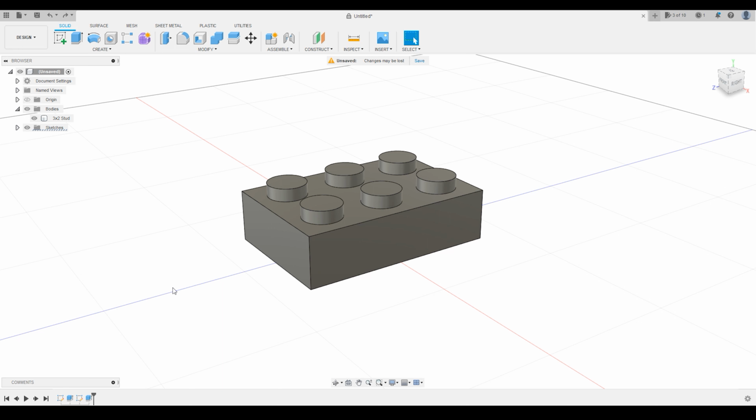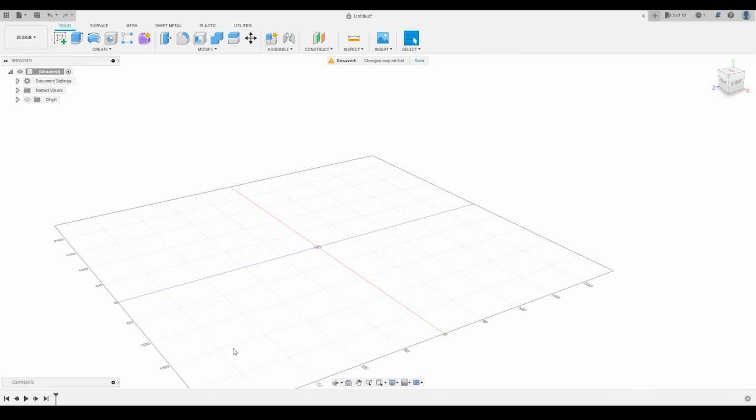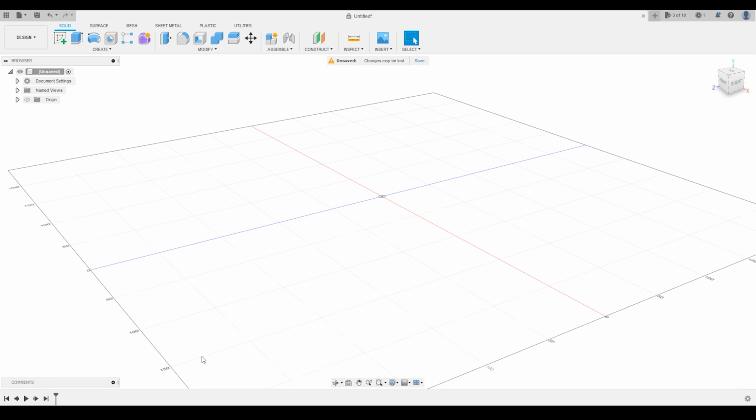So today I'm going to be showing you how to model this construction brick and walking and talking you through my process as we go. First thing I'm going to do is delete everything out of my workspace. So we're starting with a blank canvas, and let's talk about some navigational basics.